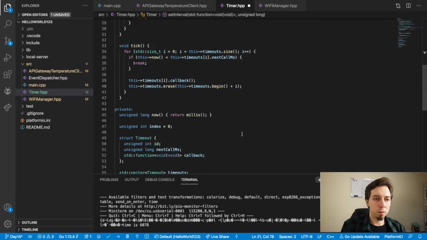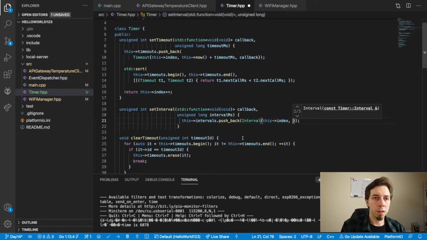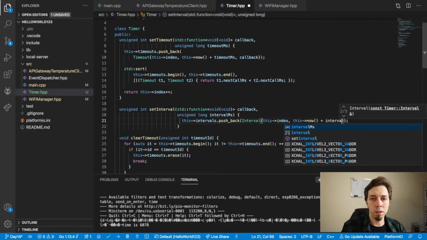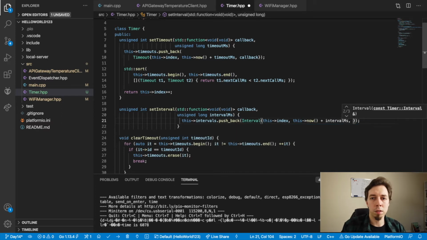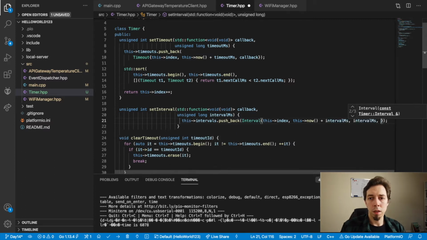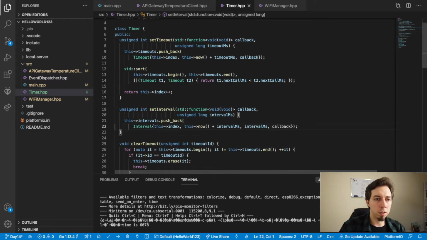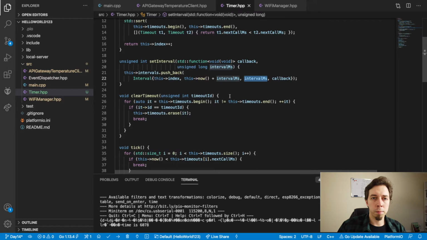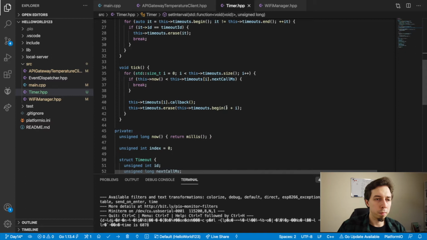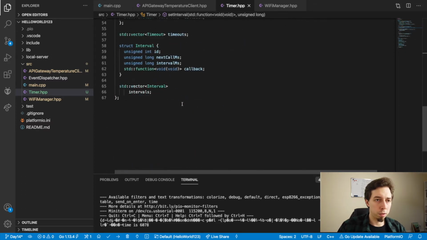So for the interval, we need the next call, and next call, again, is gonna be this now. So the millis plus interval ms, because the first call is going to be after the specified time in the interval milliseconds, and the callback is the last one, right? The interval milliseconds is essentially required for the tick method to be able to schedule the next interval, right? And I'm gonna show you how this is gonna be done.